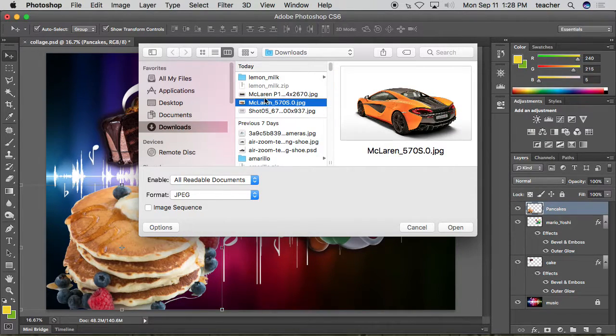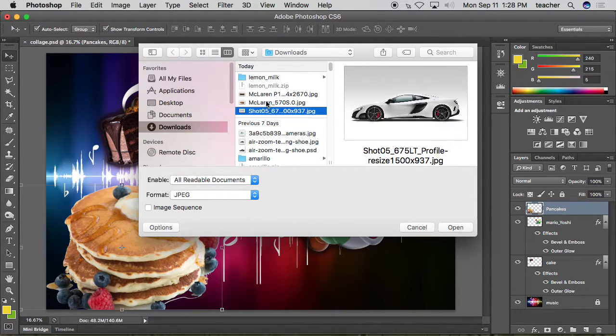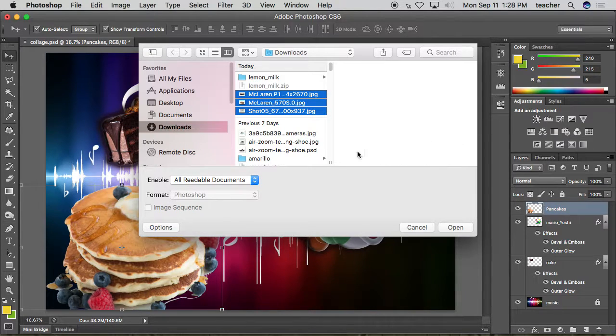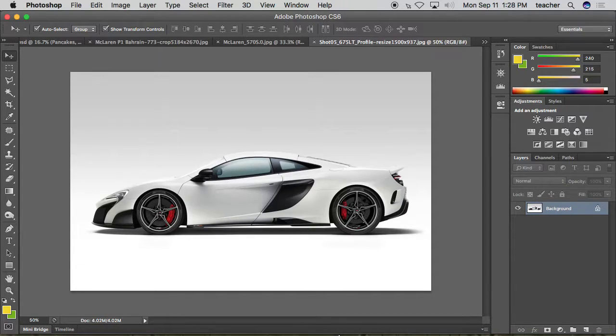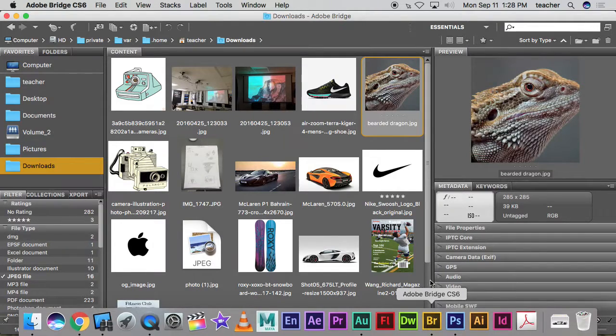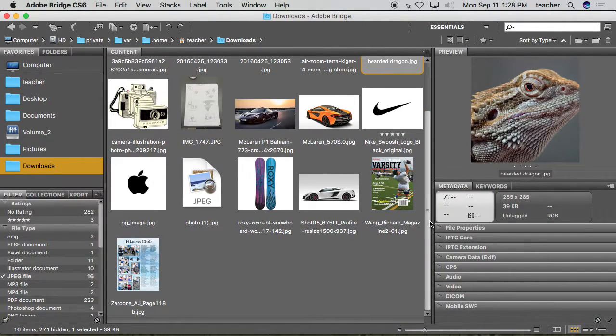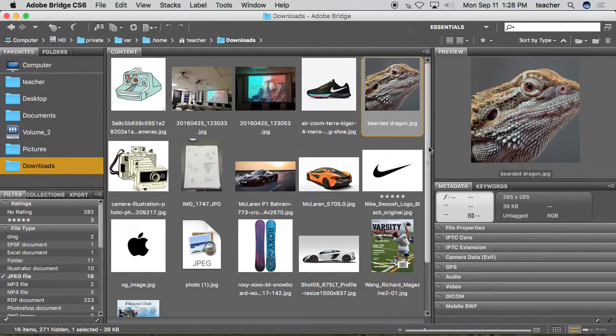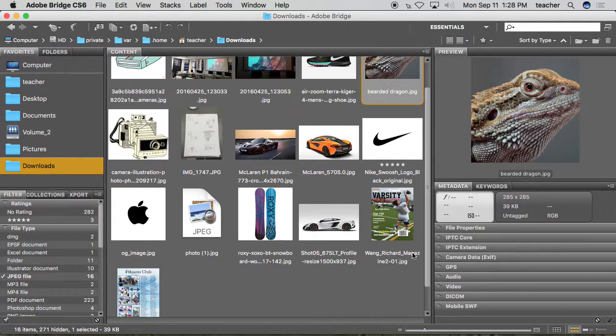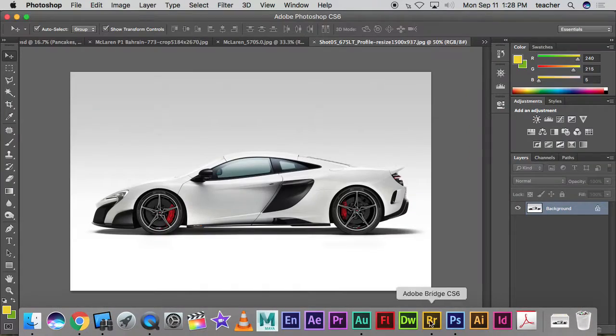Okay, so I have an image of a McLaren, three different situations. I'm going to hold Shift and select all three, and Photoshop will open all three of these. Now, I'm going to show you Bridge later on, but Bridge is a nice way of managing files and previewing files. I'll show you that another time. But anyways, let's go back to Photoshop.